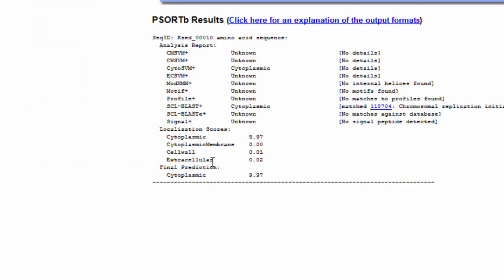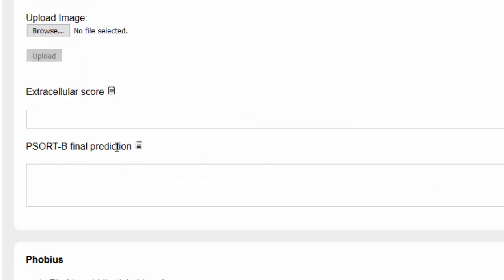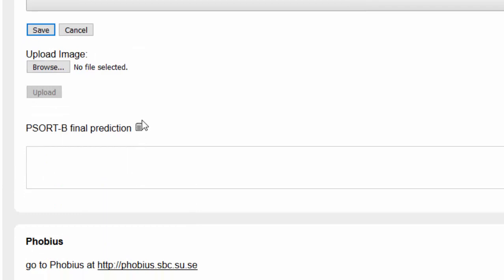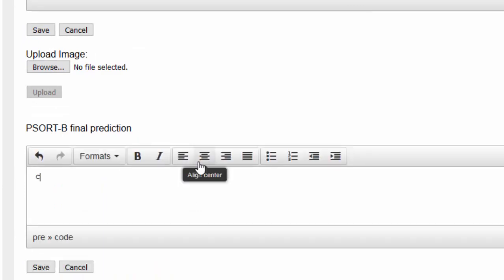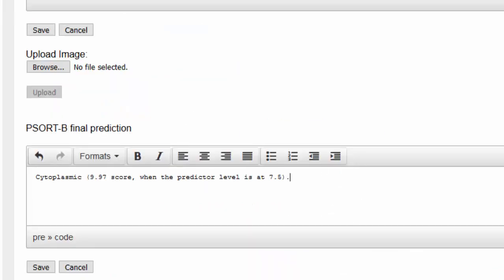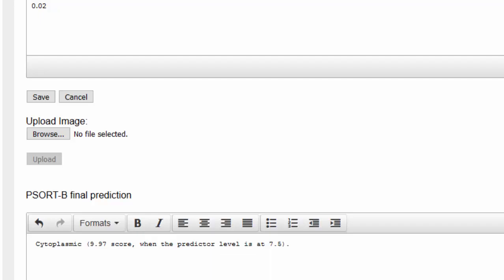Extracellular though, well, that means it's secreted or something, maybe 0.02. Save it. pSORT final prediction. So I said it was cytoplasmic. It had a 9.97 score, but I'm kind of reminding myself from the manual that 7.5 is really significant. And I save it, and that's it for pSORTb.